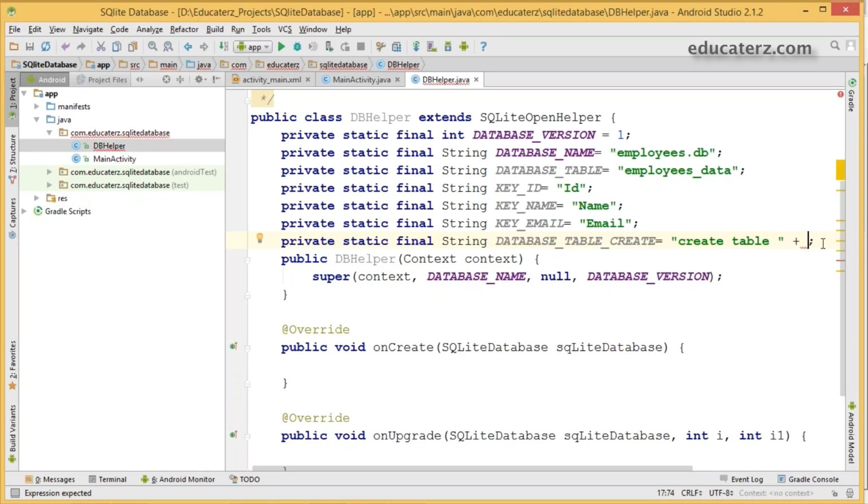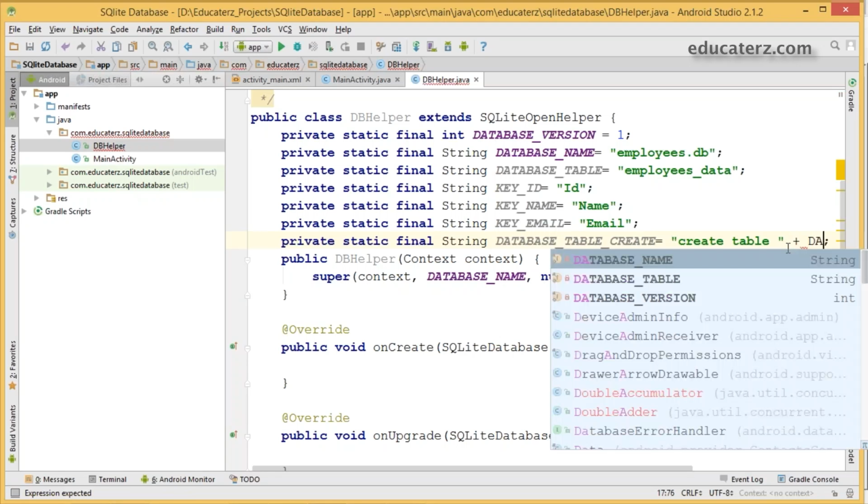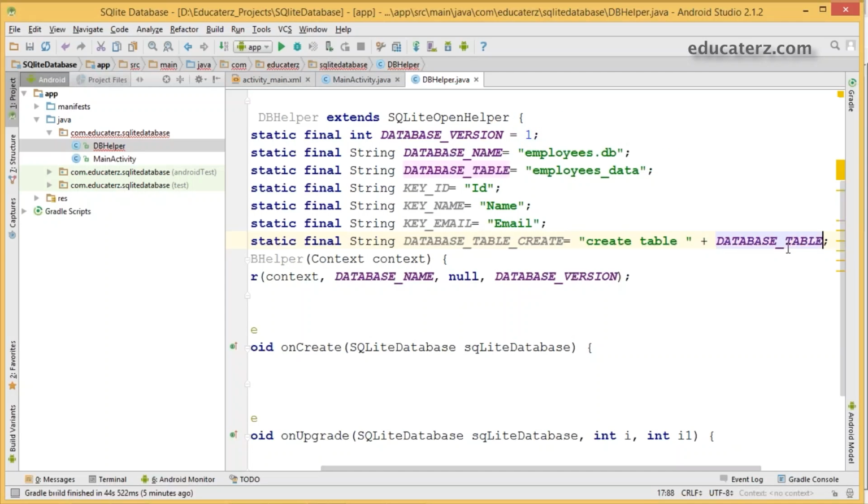Please be careful. Always remember, the places between your plus and within your quotation marks, there must be spaces. The space bar is a must, you have to type a space. So I should start with create table, table name, that is your database table.